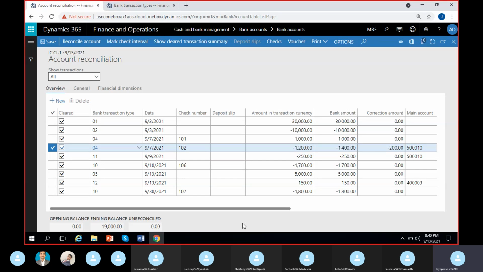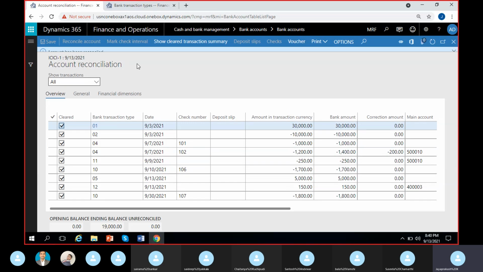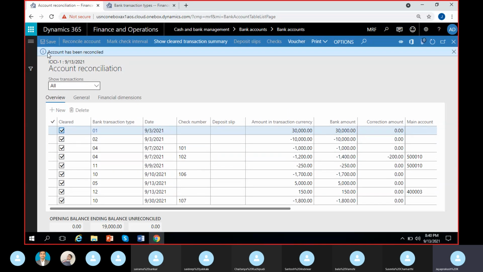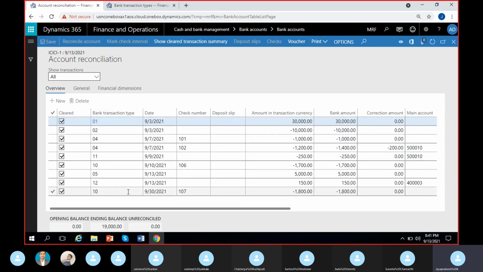Okay, I'll consider it as no. Then I'll click on reconcile account. See, account has been reconciled, right? You don't have one more option. It's already reconciled now.